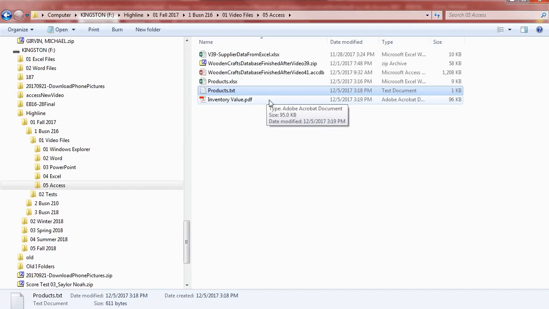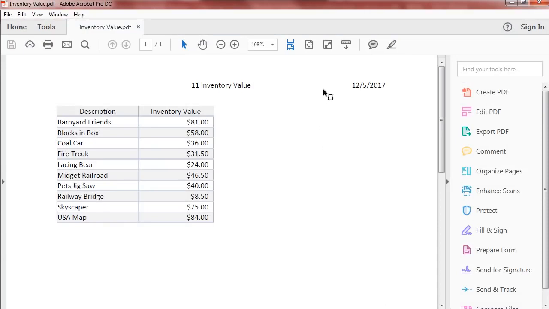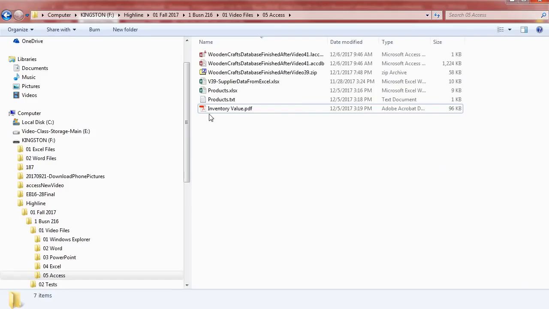So a report that we have, for example, we had a reorder phone list. You might want to send it out as a PDF and email it to someone. I'm going to double click this, and there is our inventory report. Now, if we close the PDF, there it is, inventory value.pdf. That was based on the query.